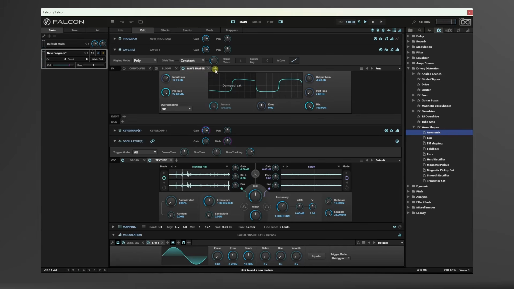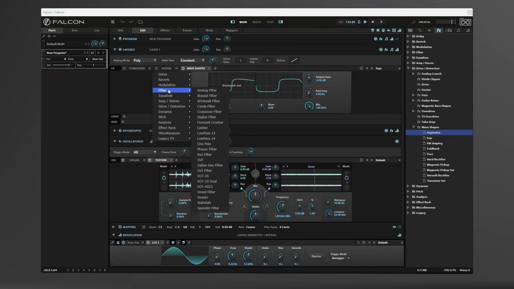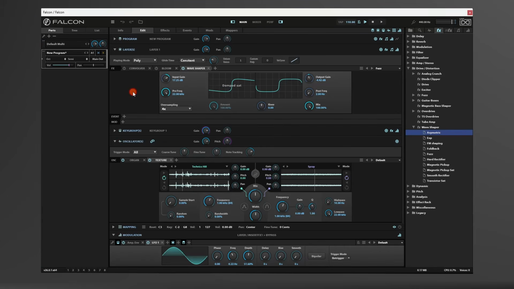You can click on the plus to add your effects. If you want to replace an effect, you can right click on its tab and then choose something different, and then that's going to replace what's currently there. Or we can come over to our tabs and drag and drop to where we'd like to add it to.